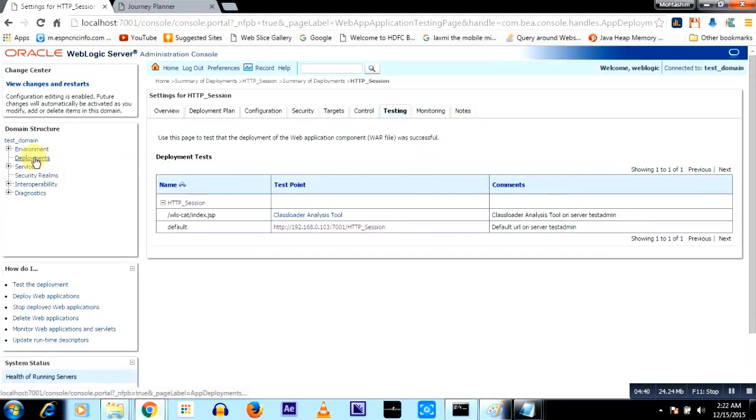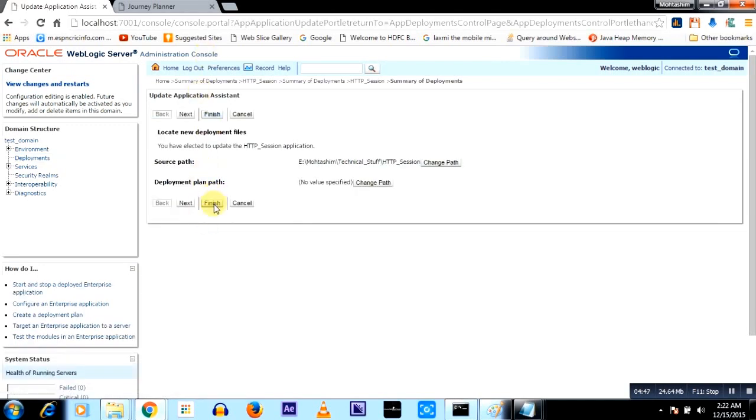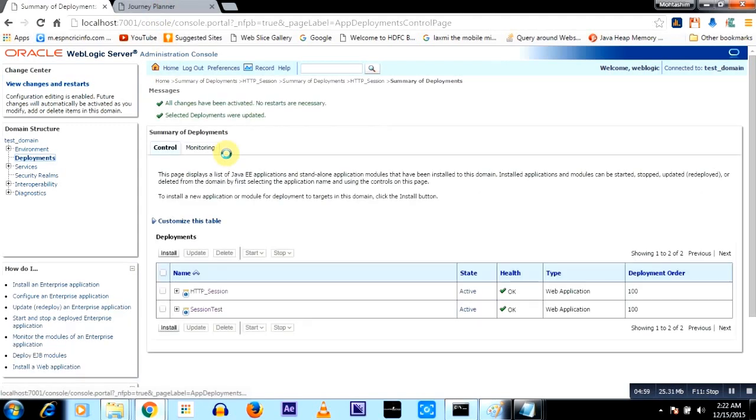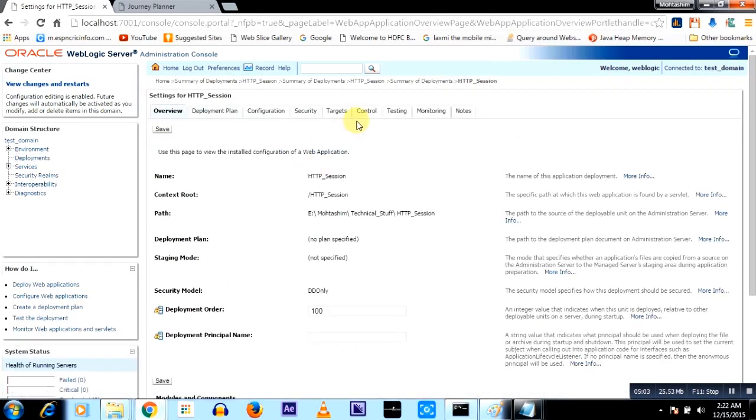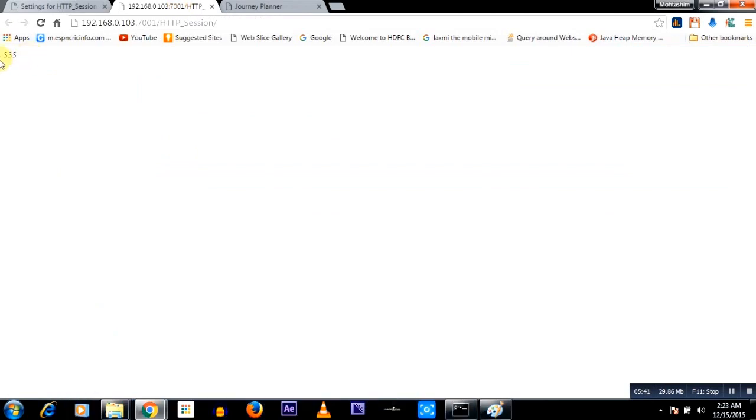I'm again going to update the application. Okay, and now I'm going to launch the particular application URL and see if the application level settings override the web.xml and the server level settings. I click on the application, I go to testing, and I expect the output to be 555 in order for our theory to be correct. Let me launch the application. There you go. You can see 555.